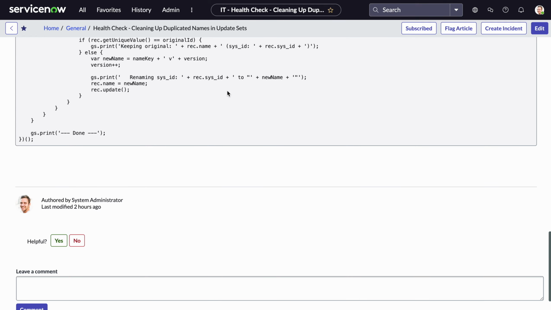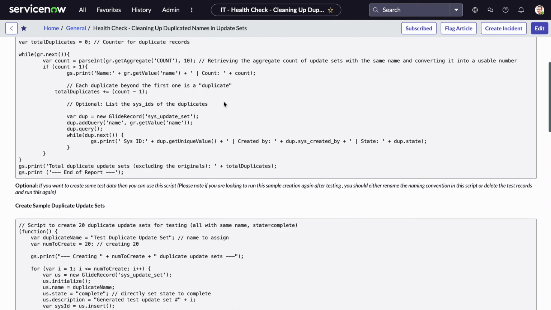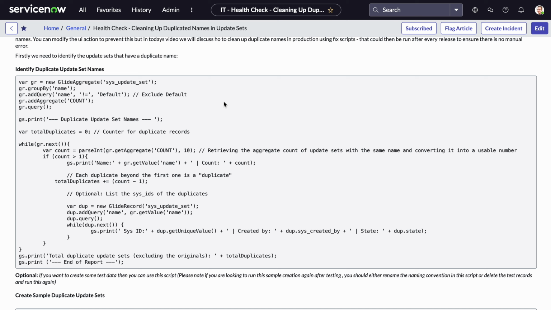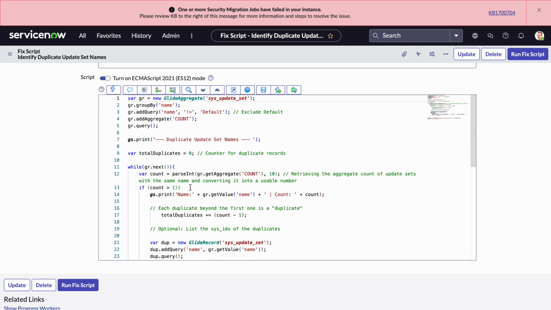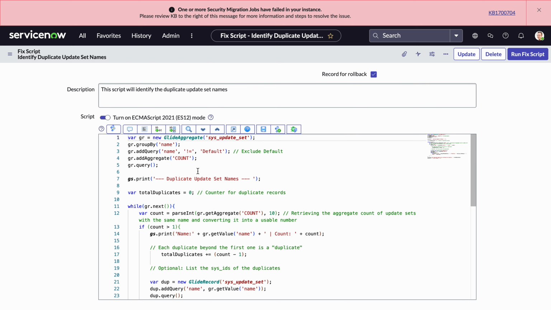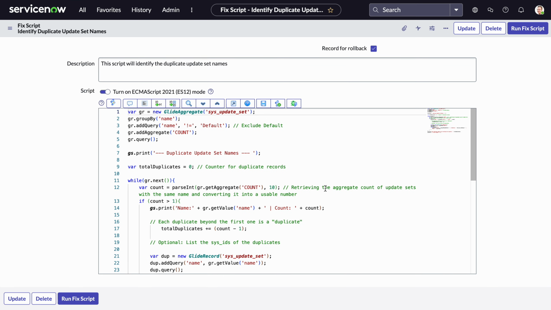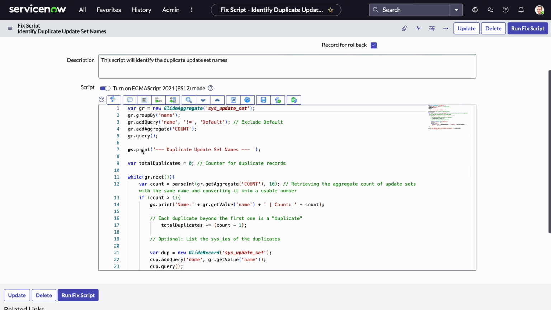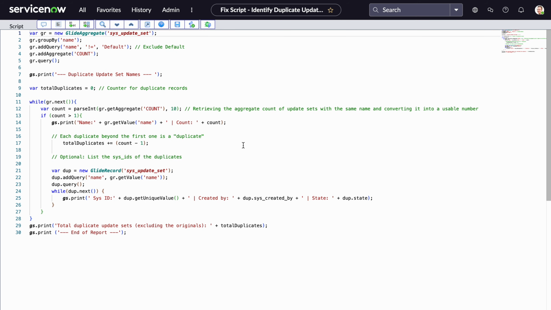So that's essentially the steps. So let's go to the first script: identify duplicate update set name. Essentially we've created a fixed script for this, and this is a great way to have this in a record, and then you'd get your admin to run this fixed script in production after a release or just during BAU activity. So let me full screen this, and then we'll go into some of the code.